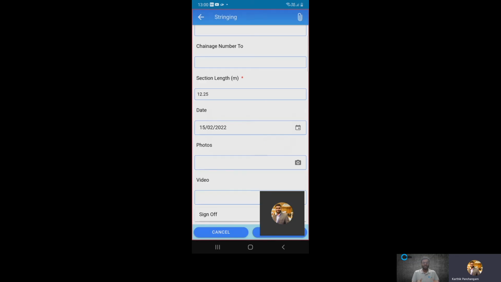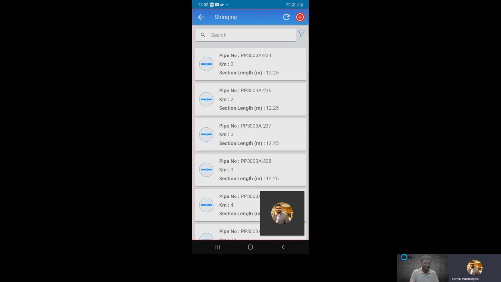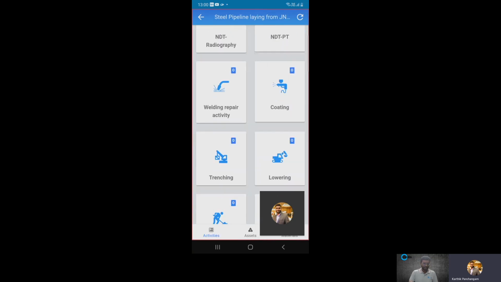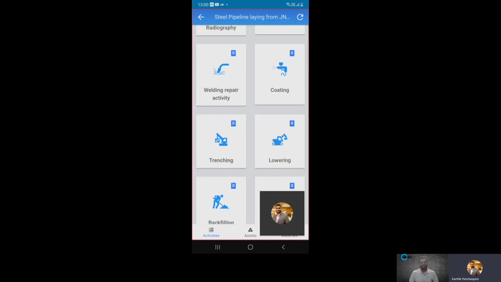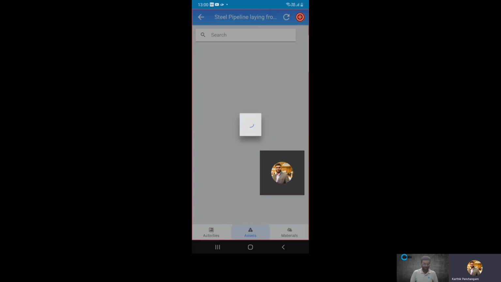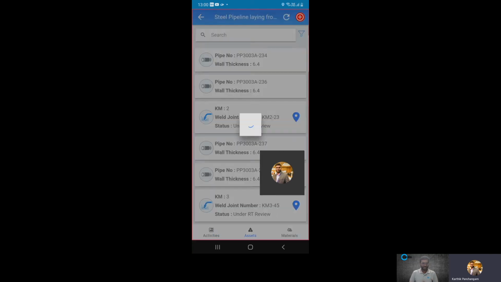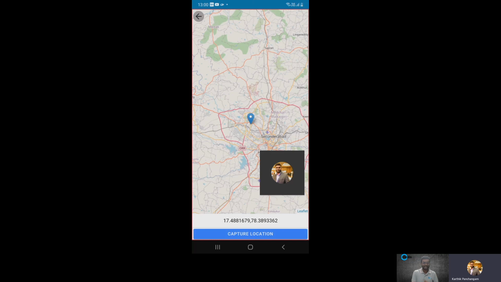So you're actually done with the stringing of one activity. All this information is captured from the field in real time. Any activity that has to be captured has a respective attributable form in which the information can be captured. And when you want to capture an asset, you can go to the assets tab. If you want to capture the GPS location, you can click on the GPS tab so that you can capture the exact location of it.